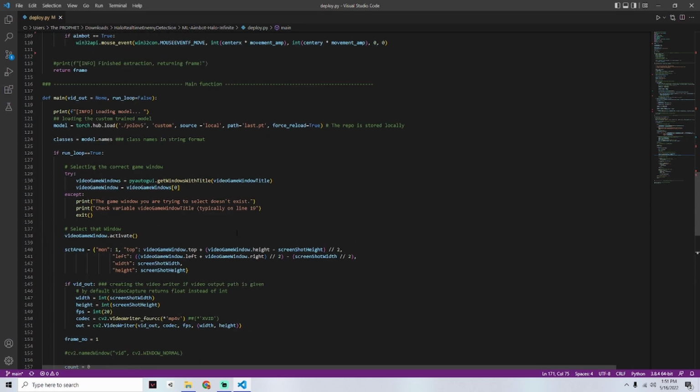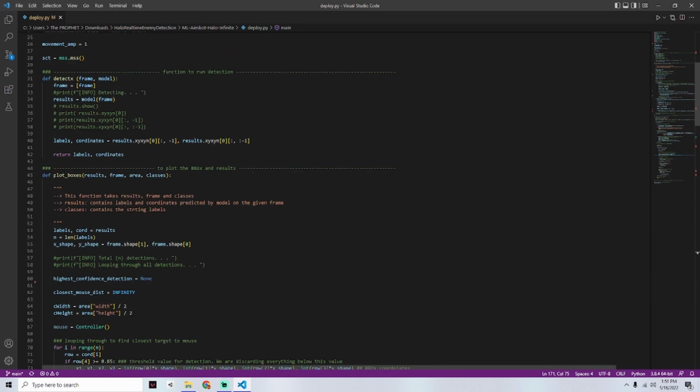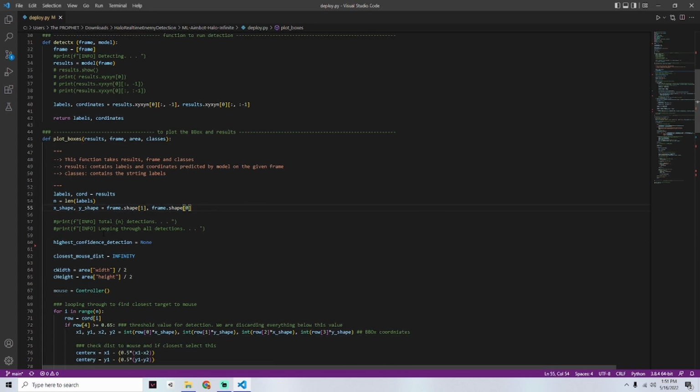And now if we go up to here, this is where most of the aiming actually happens. Inside plot boxes, we take in results, frames, and classes. The results contain the labels and the coordinates, and the classes contain the string labels. Now labels and coords equals results, so we're splitting it up, and then our number is our number of labels, and our X shape and Y shape is the shape of our image, the frame.shape.